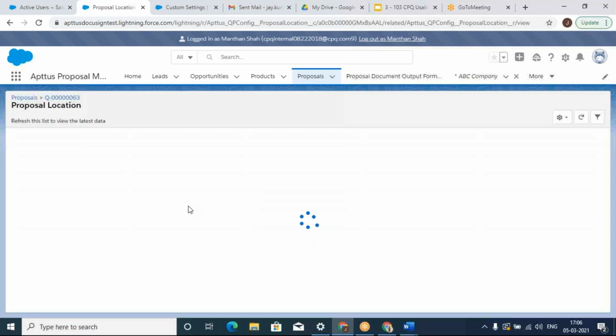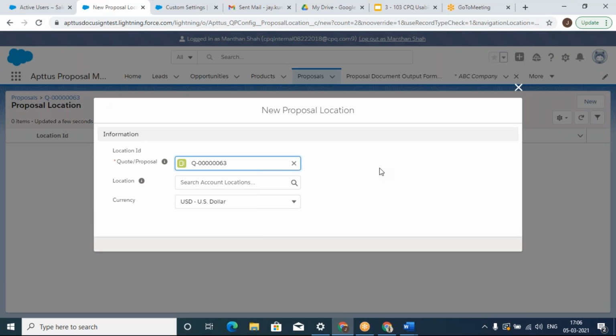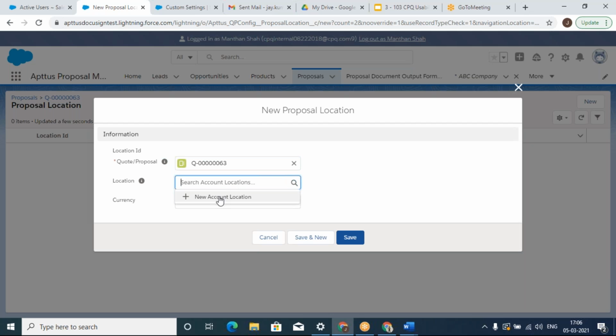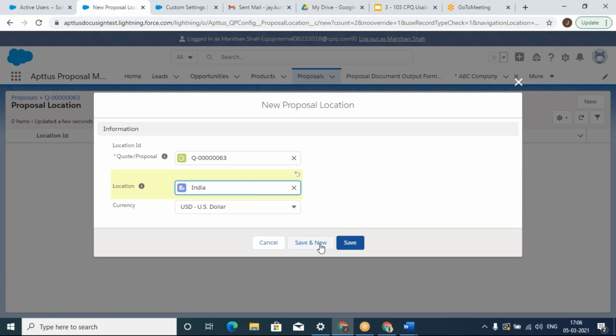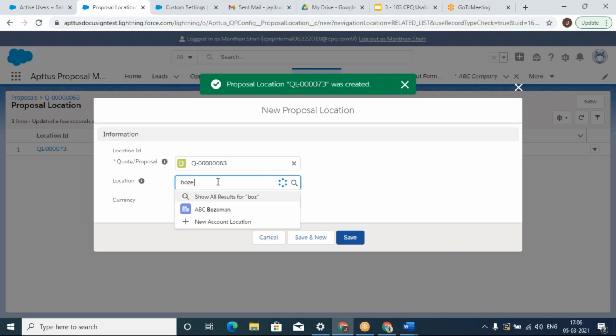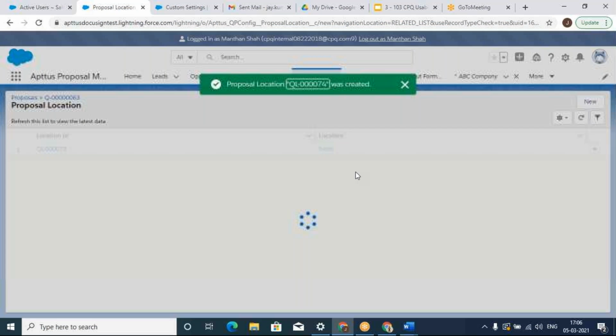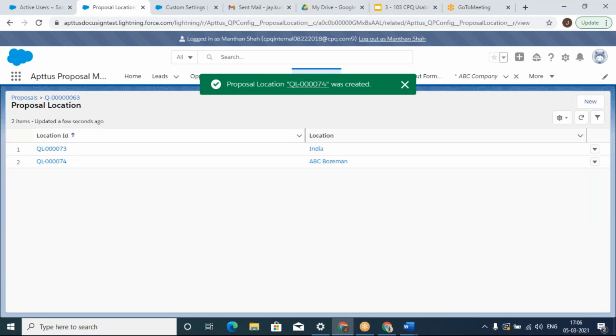So if I want to filter down, out of those 10 to 15 account location records, if I want to just pick up maybe a couple of offices, I just have to search for the account location that is there on my location object. So India, I added. I want to add India, and I also want to add ABC Bozeman. So now I will add this. So 2 locations I have added onto my proposal.